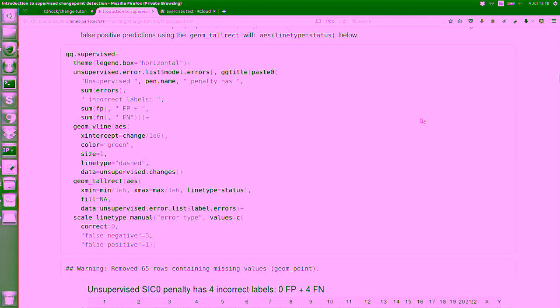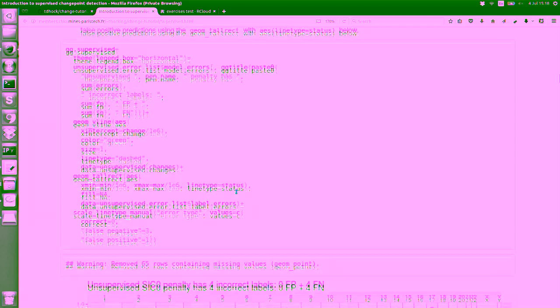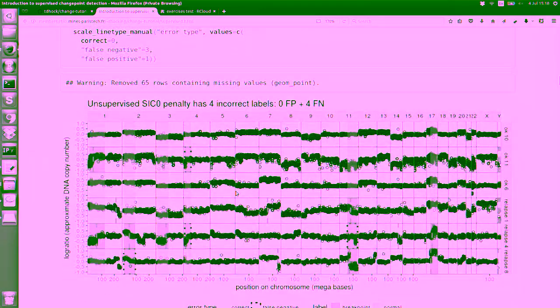So to do that, in the next plot, I'm using a ggplot with geom vline to visualize the change points here, and then a geom tile rect again to visualize the label errors. And here I'm using line type equals status, so the border of the rectangles will indicate whether or not there's an error.